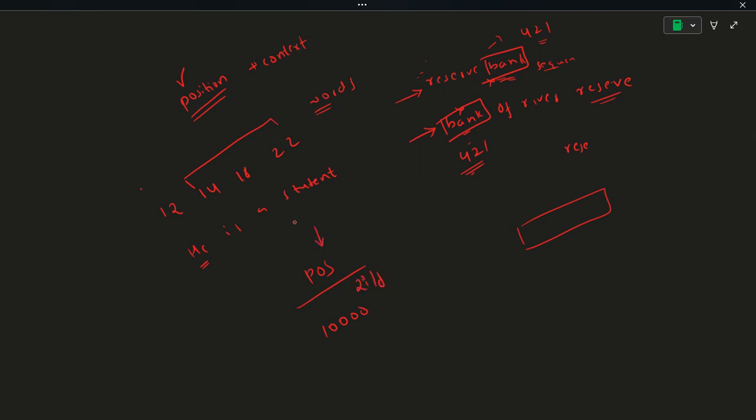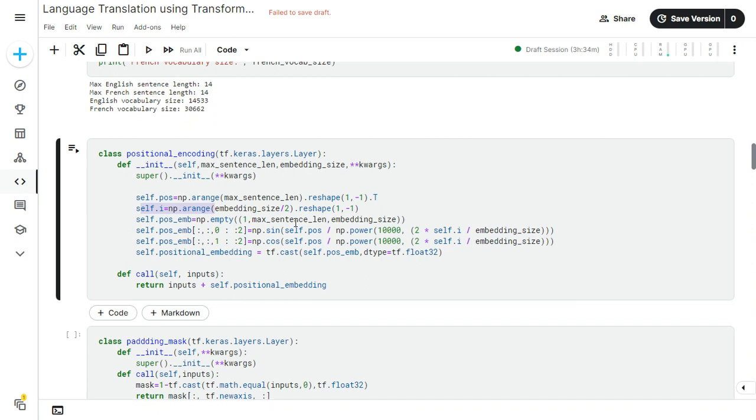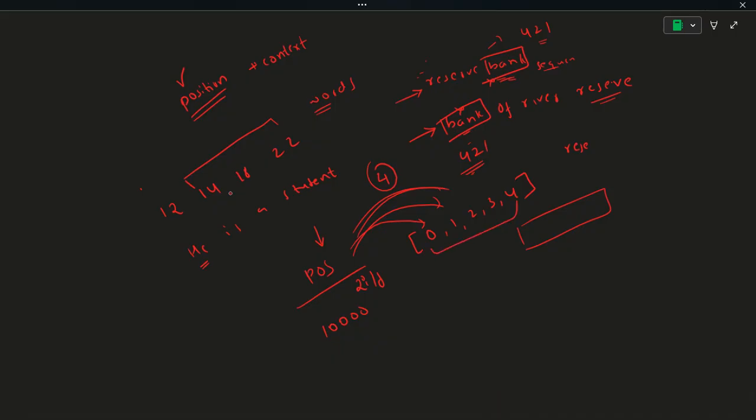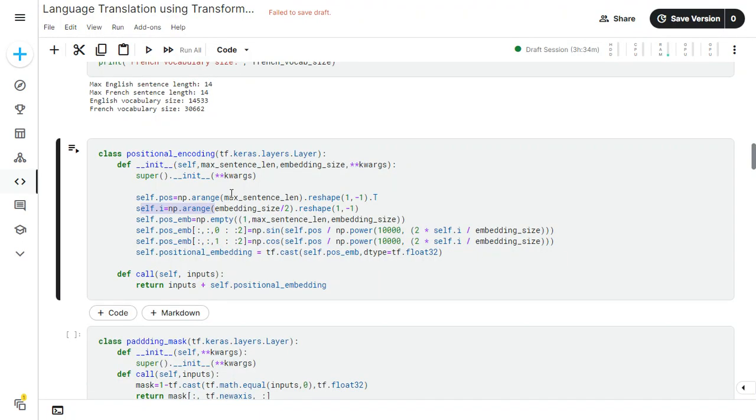So this position is the position in the sequence. If you have the maximum length to be 4, our positions will be 0, 1, 2, 3 and 4. So initially here we are just giving the maximum sentence length, and we are creating 0 to 4. We can create that using np.arange of the maximum sequence length.